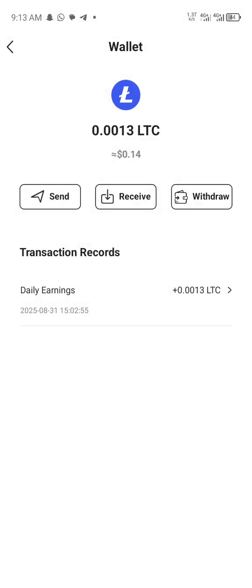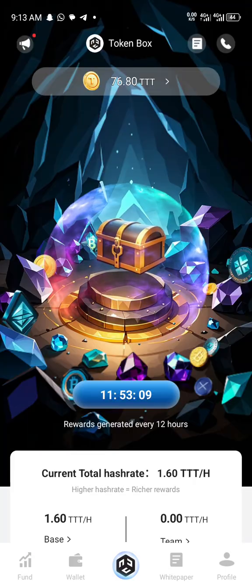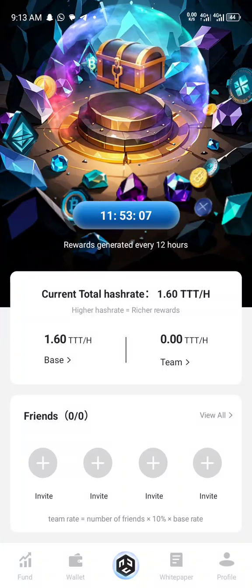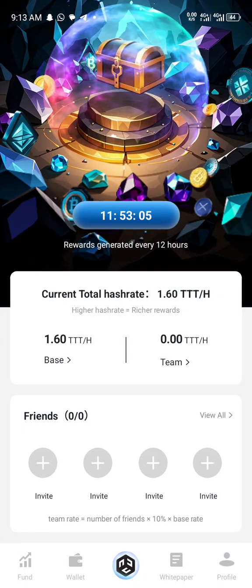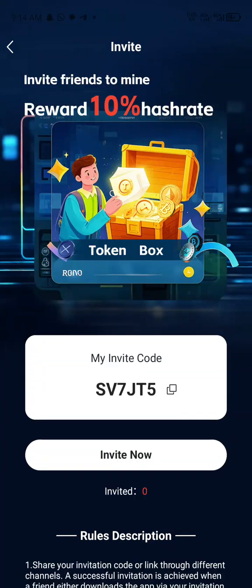If you want to invite your friends, come to this place. You see down here, friend 0, invite. Tap on invite, then tap on invite now. You see, invite friends to mine, reward 10% hash rate. You can see the reward there. You just tap on your invite code or your invite link. That is how this platform works.